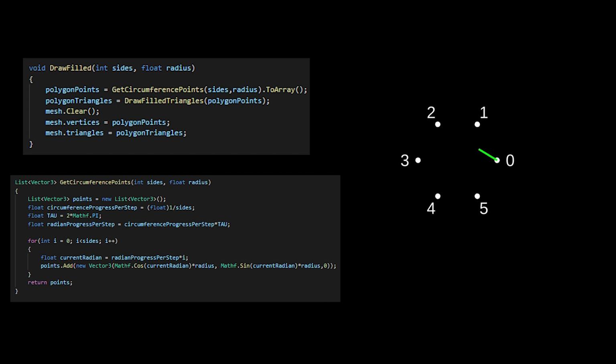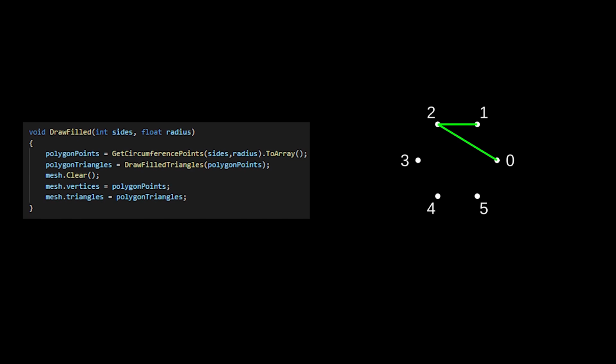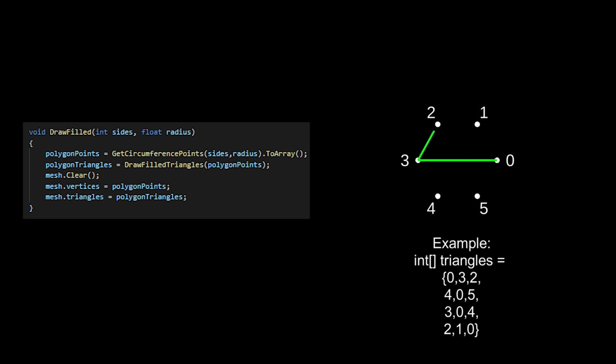It's time to create our triangles. In order to make sure our triangles are facing the right way, we draw them in clockwise positions. Otherwise, they may not be visible in some cases. Triangle data is represented as a series of integers. Each set of 3 tells our mesh to draw a triangle between those 3 indexes in its vertices list.